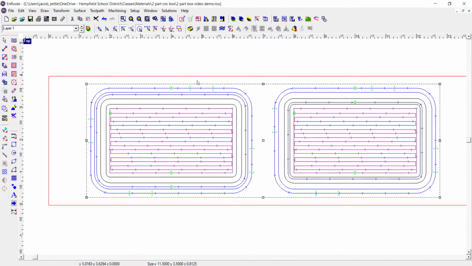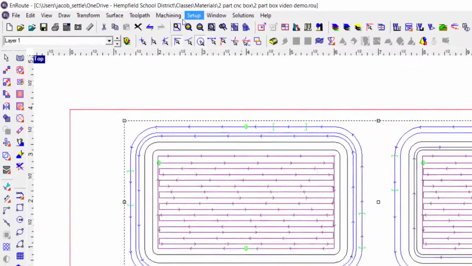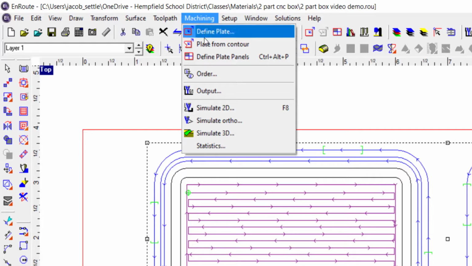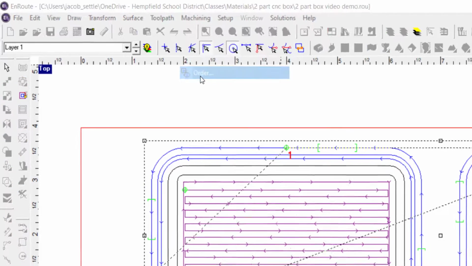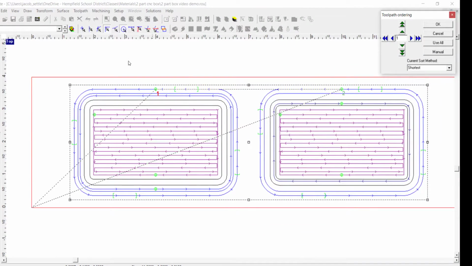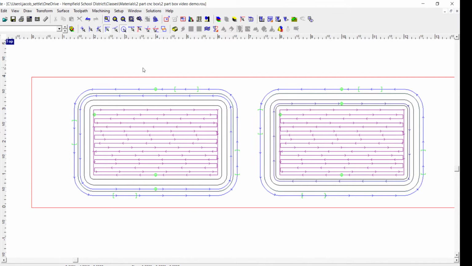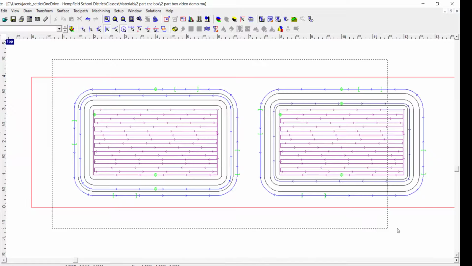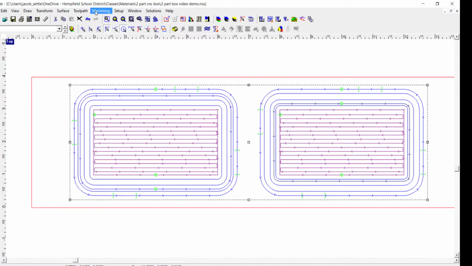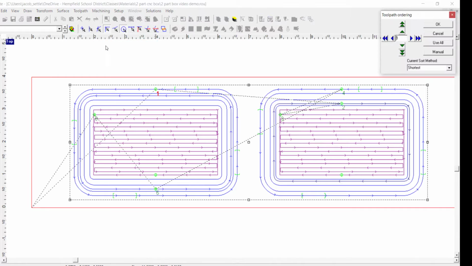We don't want it to cut all the way out and just have those small bridges holding the material as we go through here and we make this cut in the center. So we need to go to machining and select order. When we get the order here, right now it only selected 1 and 2 because that's what I had selected on screen. So before I go into tool order, I'm just going to select all the tool paths on the screen and then go into the order tool.